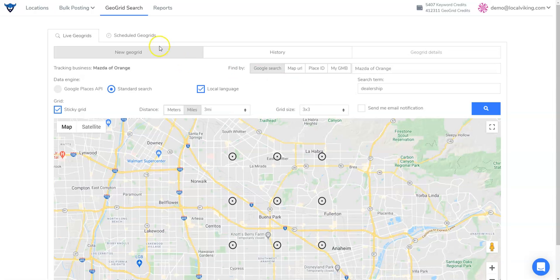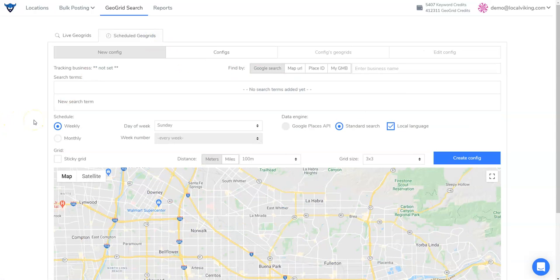Now, the scheduled grids are a little bit different. Those ones can be automated. So they're running in the background for weekly or monthly.